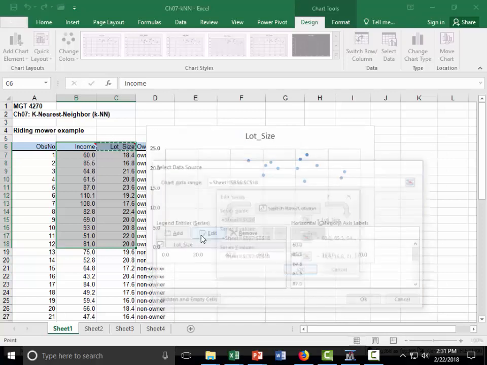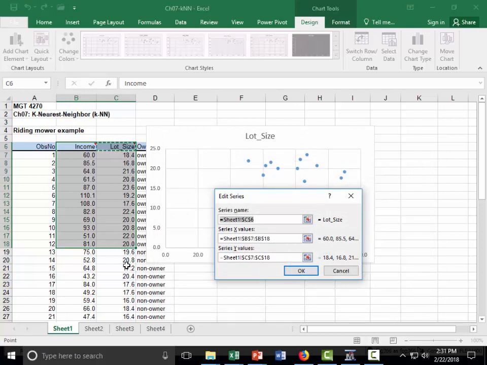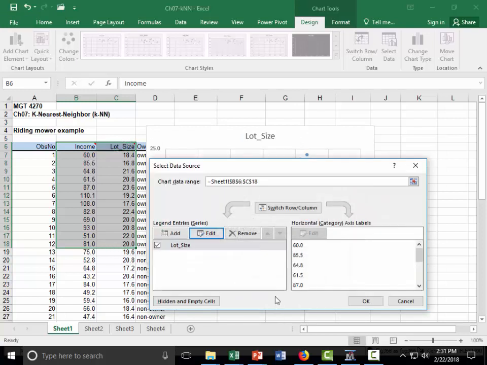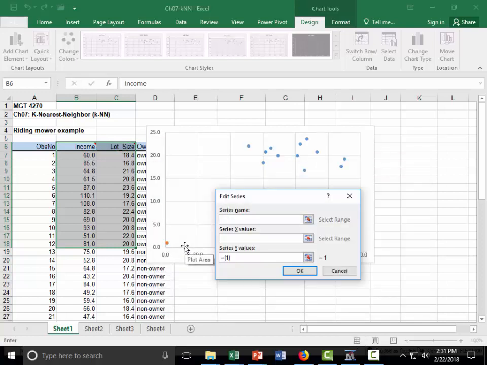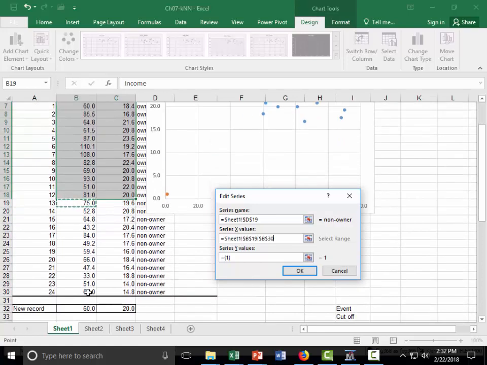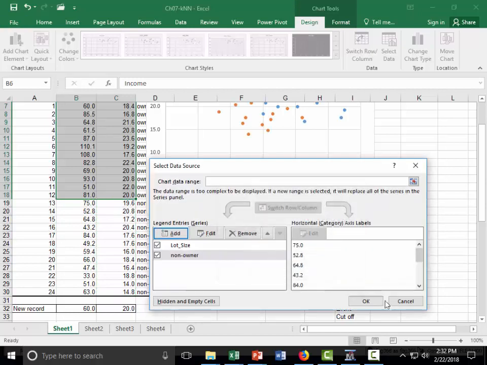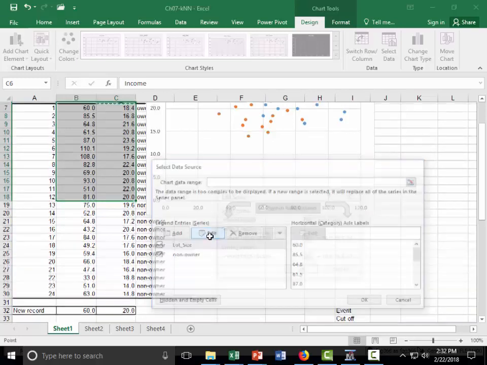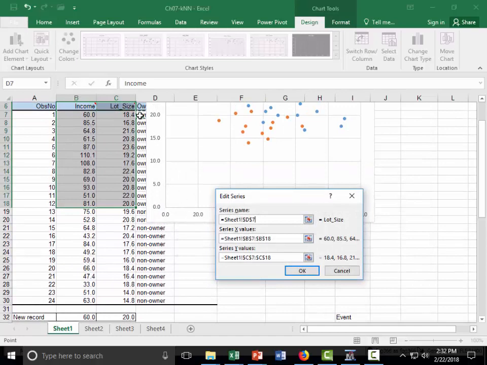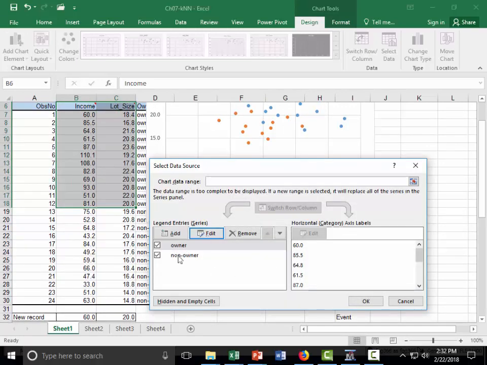Did I do that right? Okay. And then we add non-owners. So now the x-axis for non-owners is income, that part. Y-axis is this part. Okay. So now we have owners and non-owners. So that should be changed to owners. So owner and non-owner.